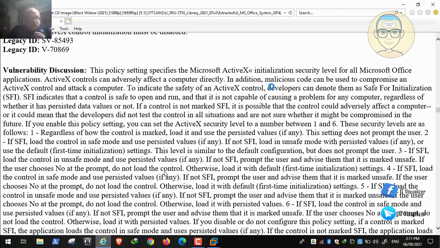Okay, so that means if it is unsafe, it will prompt the user, and if he says no, it will not be loaded. If he says yes, it will be loaded. So here is a choice for the user to load unsafe ActiveX controls. It will be loaded. Okay, otherwise load it with the default setting.